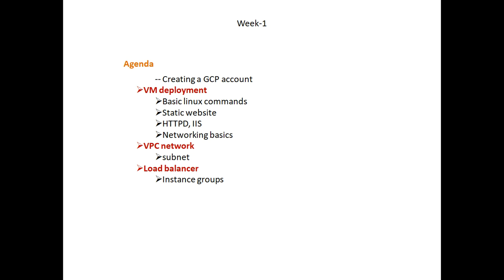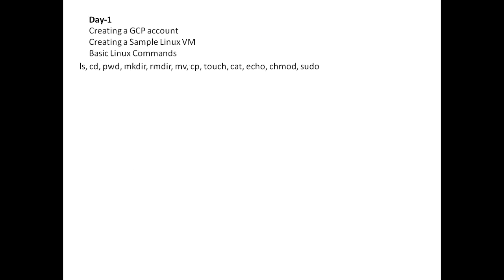Let us see how I have distributed this week for all the 5 days. Day 1: today we are going to look into creating a GCP account, creating a simple Linux machine, and running basic Linux commands. Coming to day 2: creating a Windows virtual machine, installing the IIS server, and deploying a static website to that server. That we are going to study tomorrow.